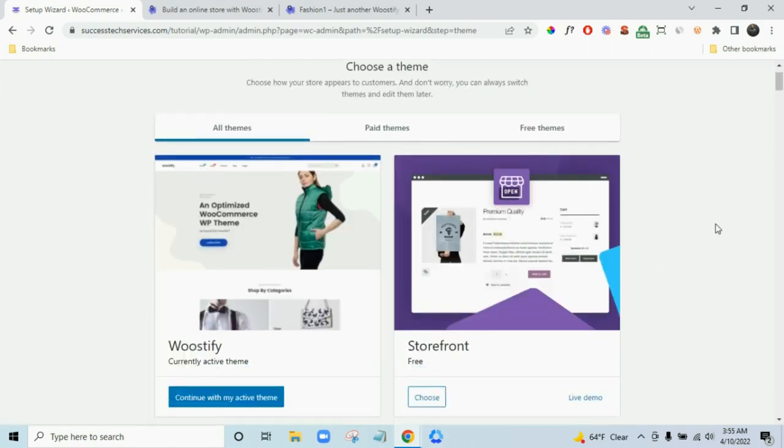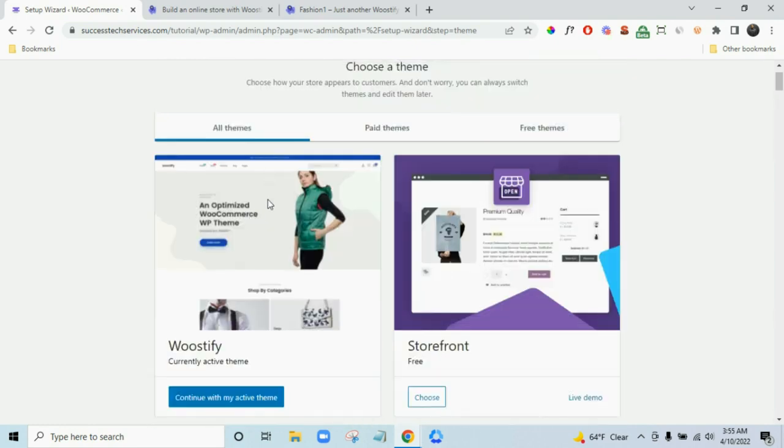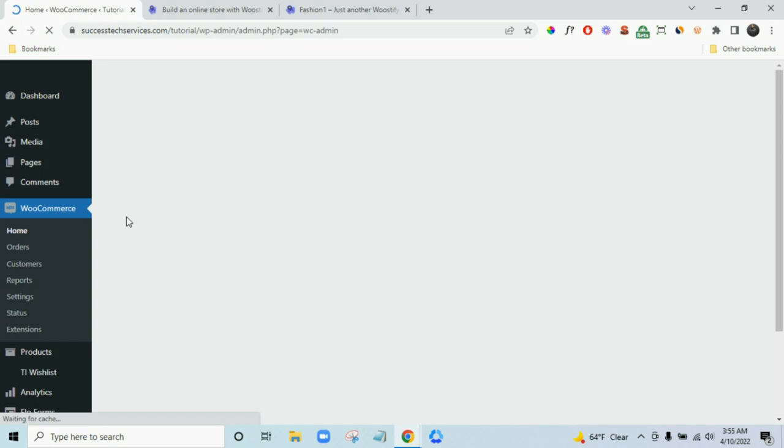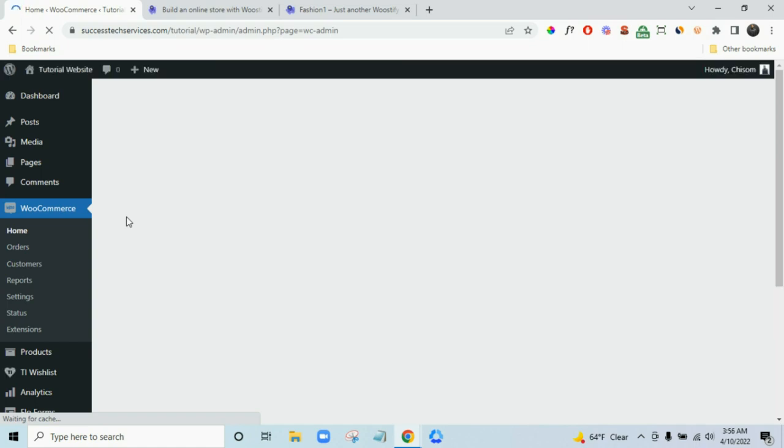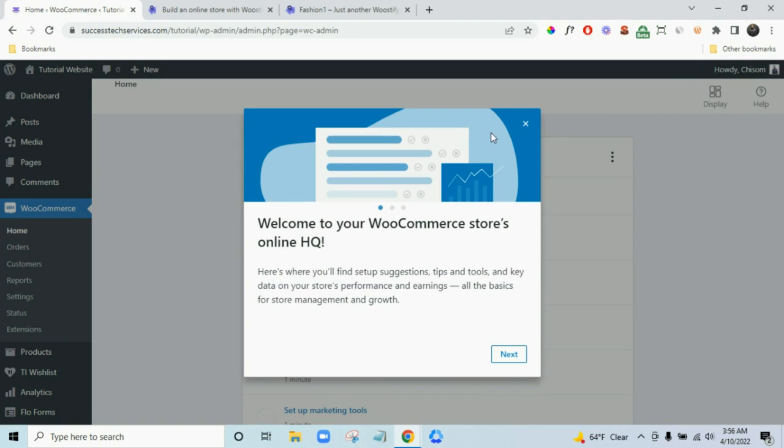and then it says choose a theme. Do not choose any of these themes because we already have one here. So just click on continue with my active theme, which is Woostify. And it's set us up. That's the basic of the setup. So I'm gonna go into the settings right now to show you guys better features and stuff.